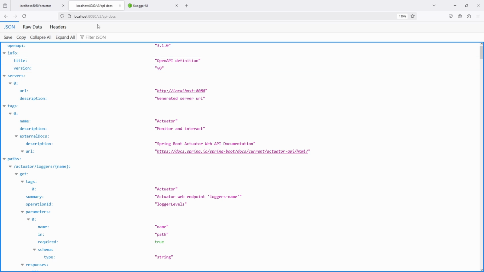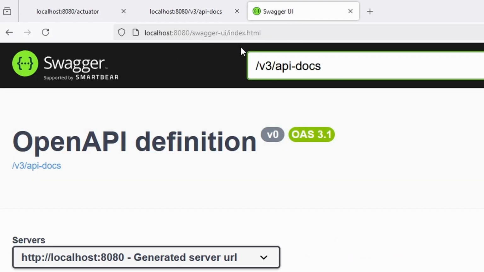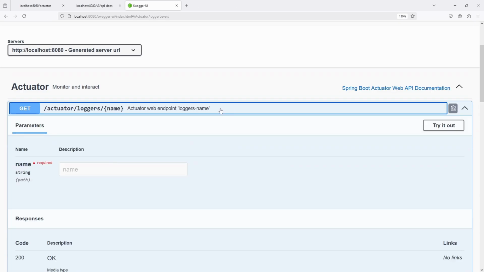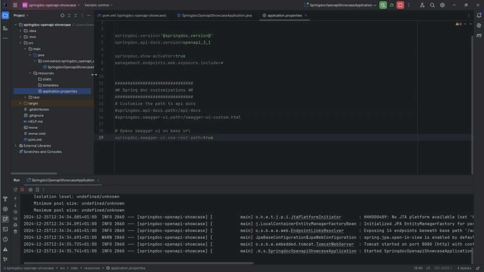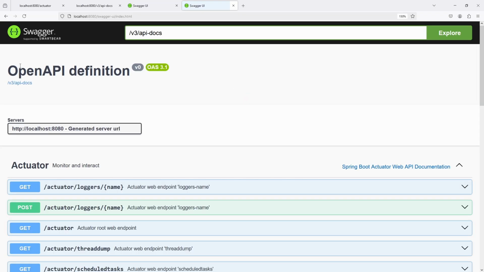OpenAPI spec is available by default at /v3/api-docs, and Swagger UI at swagger-ui/index.html, where we can see various actuator endpoints in Swagger UI interface. We can customize our application API docs and Swagger UI paths by setting up the appropriate properties. And if our application doesn't have anything running on a root, we can set it up so the Swagger UI opens up when you access the root of our application by setting up springdoc.swagger-ui.use-root-path to true. Having done that, we can access the root of our application and it will automatically open Swagger UI.